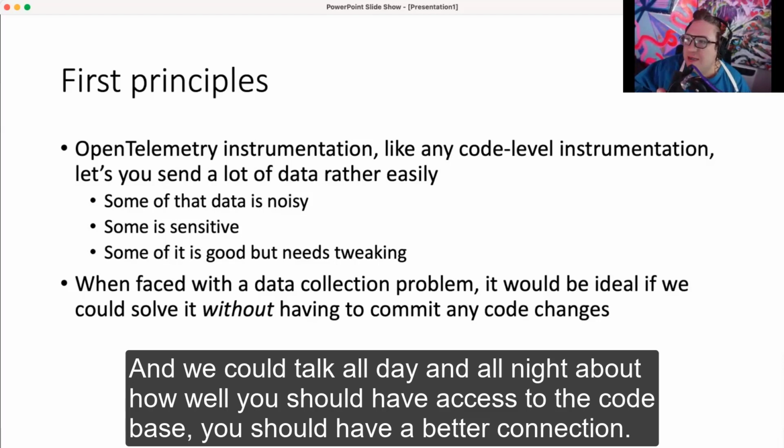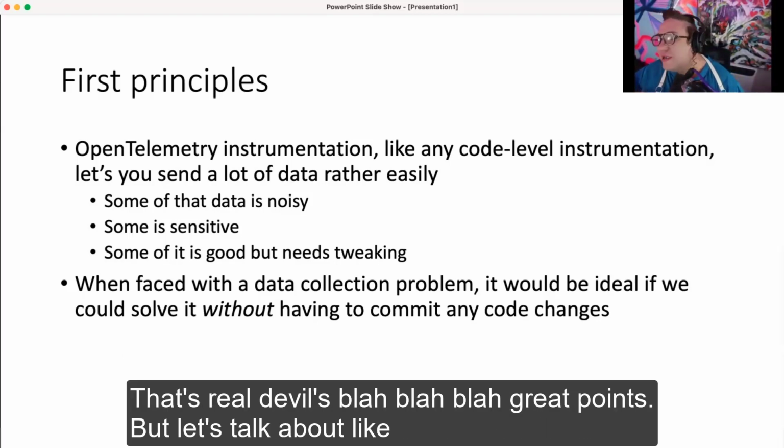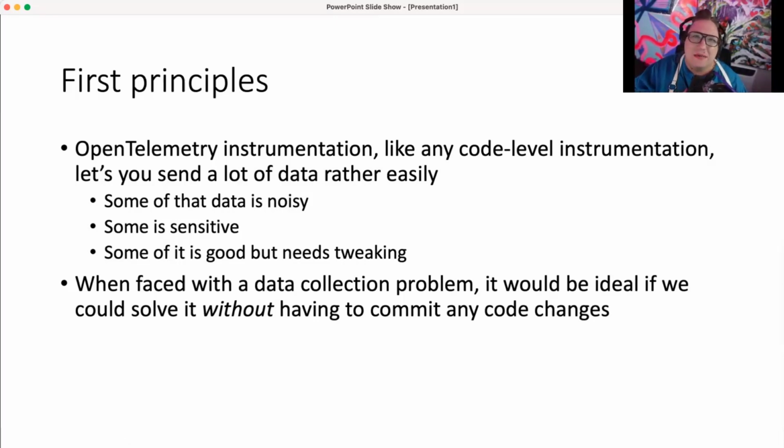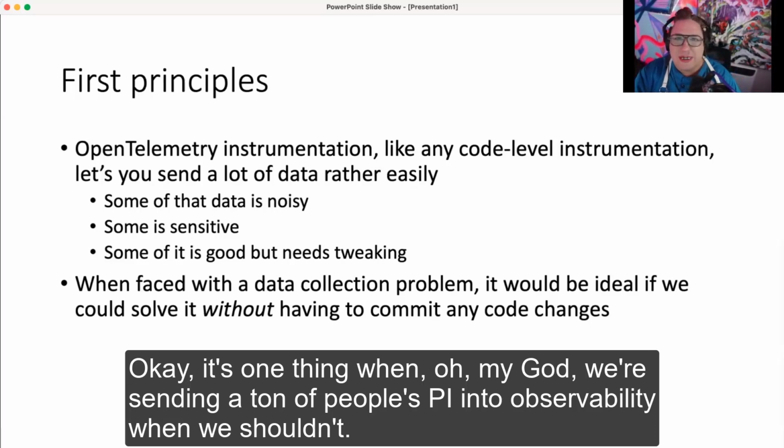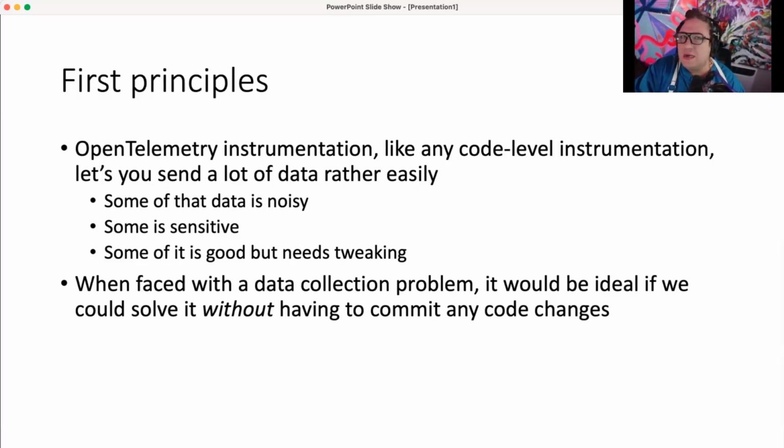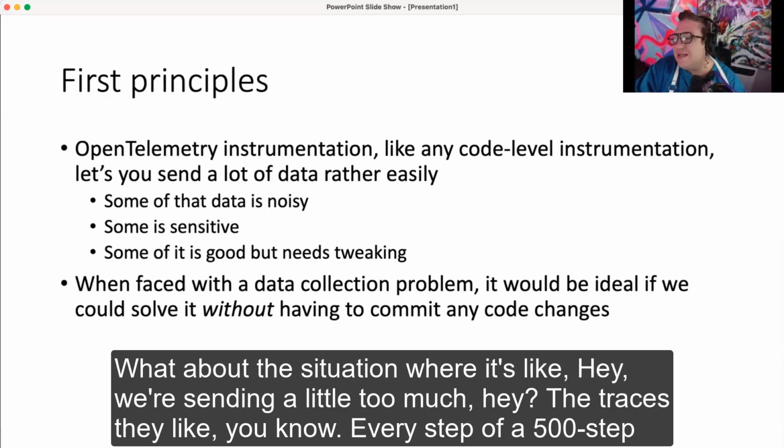And we could talk all day and all night about how, well, you should have access to the code base. You should have a better connection. That's real DevOps, blah, blah, blah. Great points. But it's one thing when, oh my God, we're sending a ton of people's PII into observability when we shouldn't. What about the situation where we're sending a little too much?